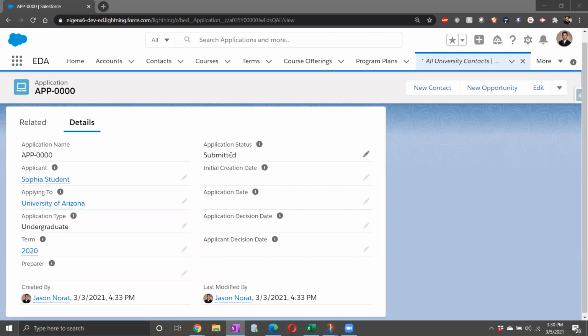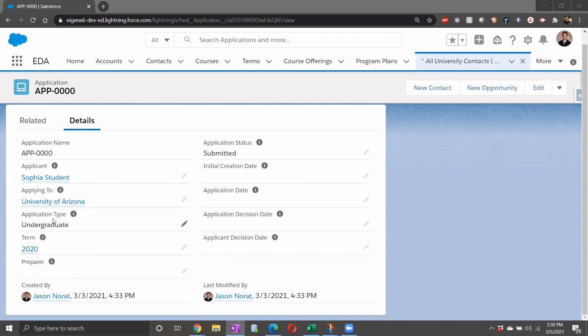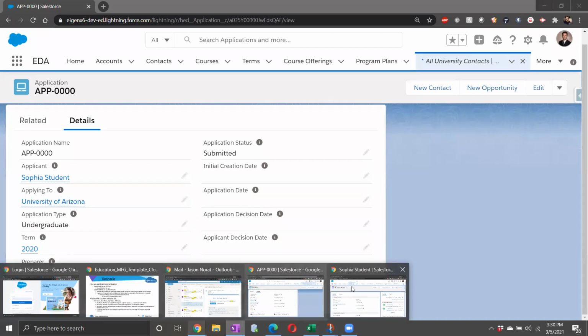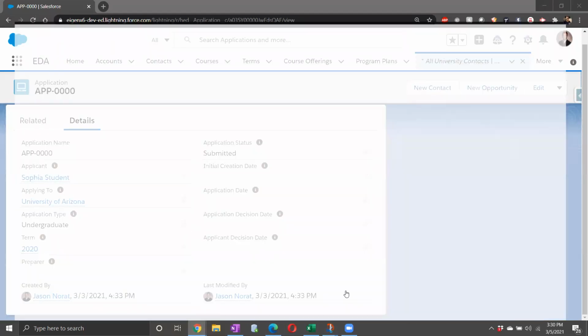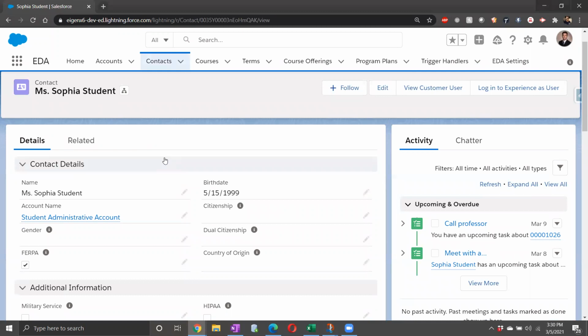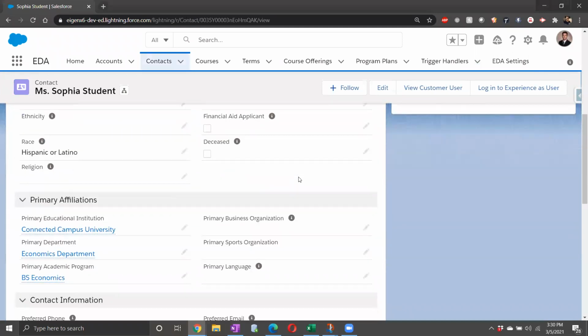You can see that we're in the application status of submitted. And you'll also notice that there are a few other fields that have been filled out to show that she was applying for an undergraduate. Now, this is quite important, and you'll see why in just a moment or two. But before we get there, I do want to take a quick look at the actual individual, Sophia student, yet again. And now that she has applied, what other information are we capturing?